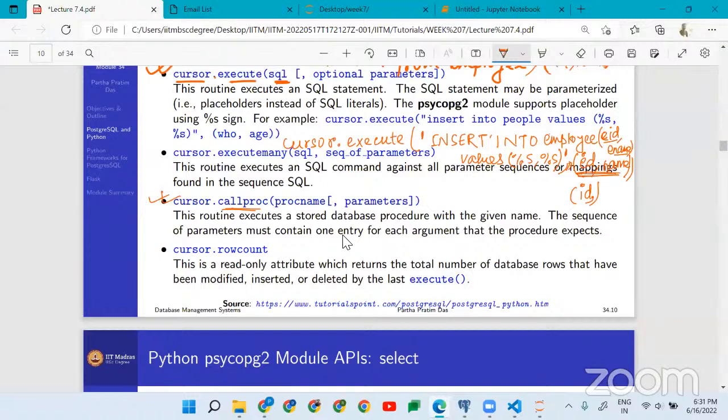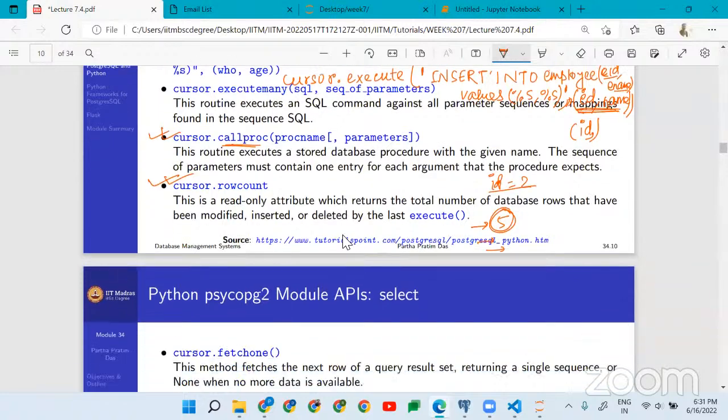If you have deleted, suppose ID equal to 2, and its existence in the table is, suppose, five instances, so those instances got deleted, right? So cursor dot row count will return 5. So 5 rows affected, right? So cursor dot row count is clear.